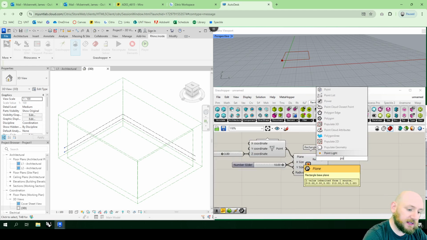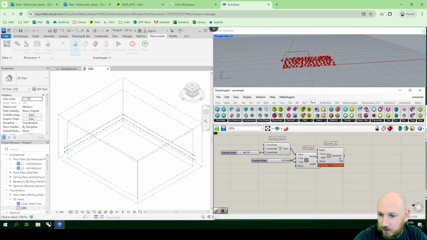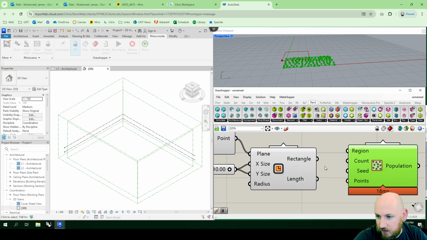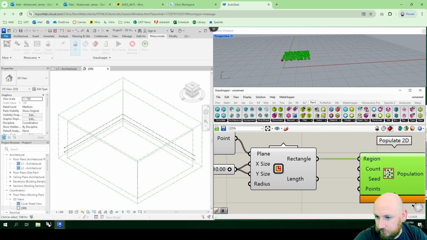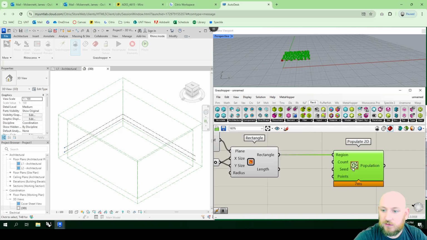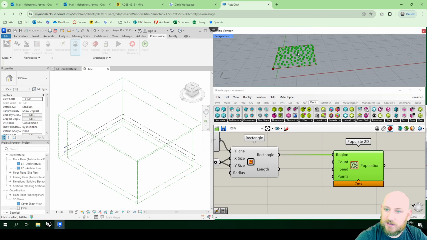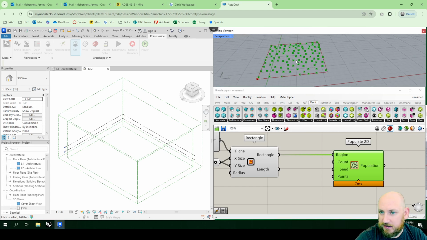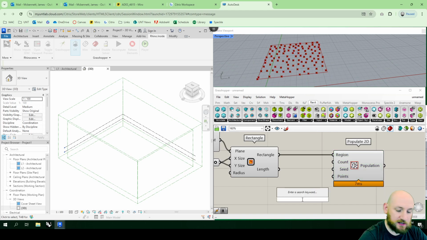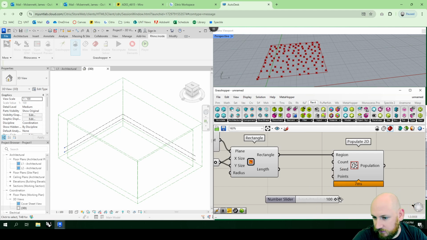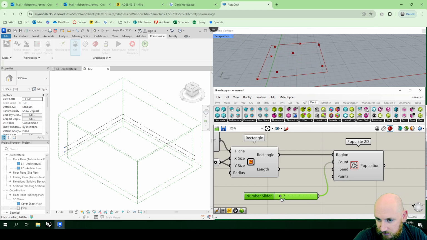And then I can do populate 2D. And you could experiment with the same workflow with populate 3D. But this is basically just going to create a bunch of random points inside my rectangle. How many points is it going to create? Whatever is in the count. So let's put that into 100. And move this down to, it's even 10.